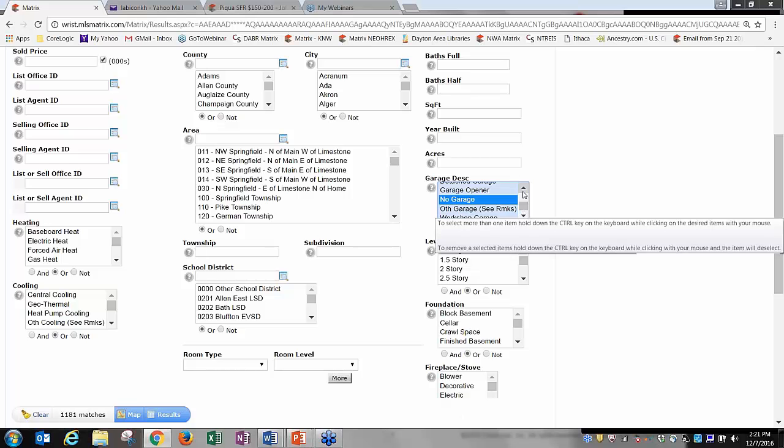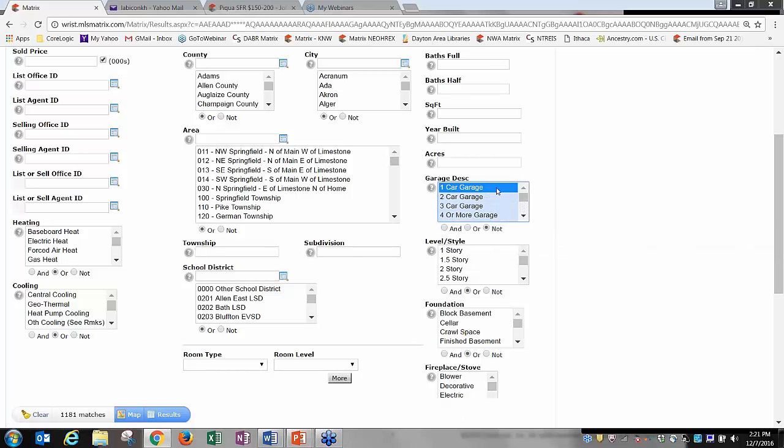So I might want to pick all three of those: no garage, carport, and one-car garage, and say not. That means I'll take anything else out there. Or I could have said this: a two-car, hold down my control button, pick three-car, four or more here, and then say or. If I say or, now it's a two-car or a three-car or a four-car. Now be careful, because if I say and, it's got to have a two-car garage and a three-car garage and a four or more car garage, which I don't think we're going to have any out there.